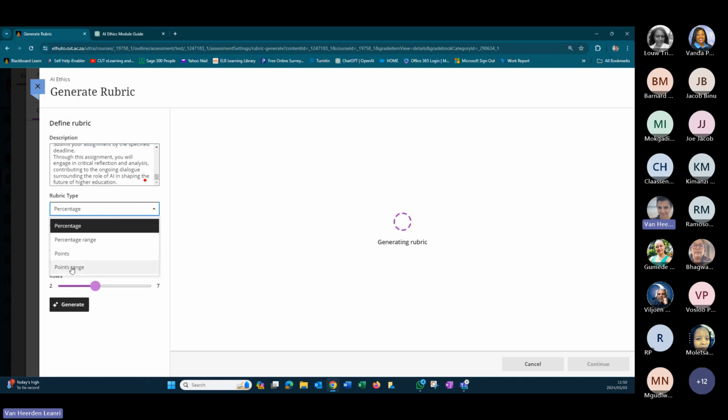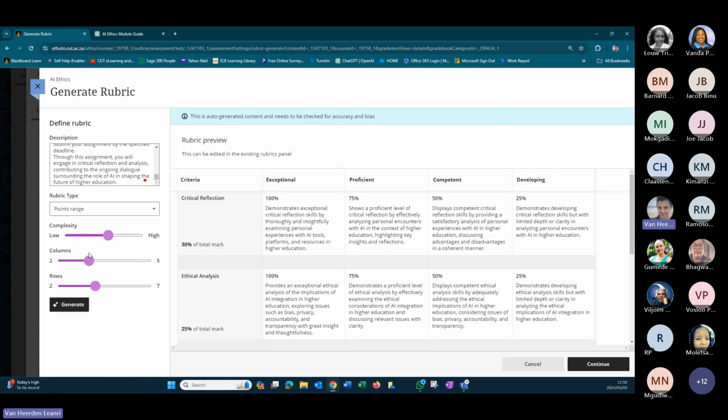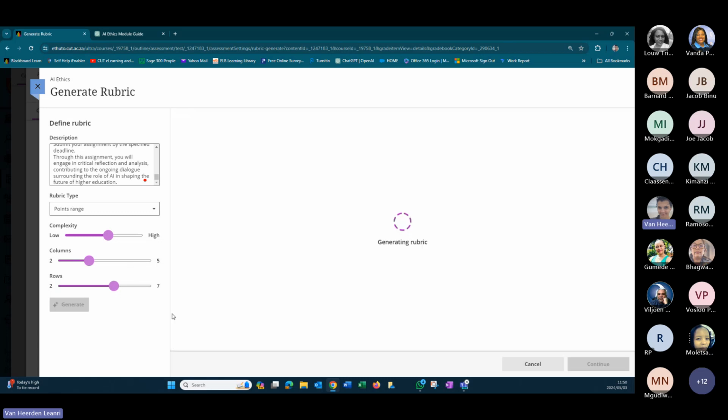So let's say I want points range. I want middle-ish complexity. Let's say we want 3 columns. So I want a 3-tier rubric, not a 4. Come on, there we go, 3. I don't really like this bar, but anyway. And then let's say 5 rows. And you'll see it starts generating as you go, but you still need to generate. It's just kind of giving you an idea.